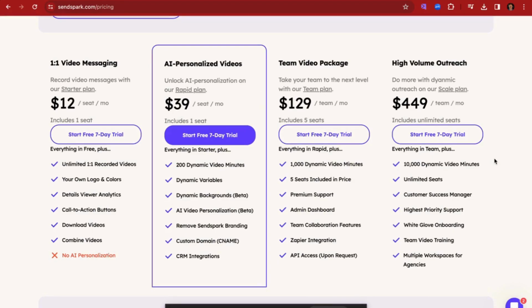The Sendspark platform comes with 4 tiers of plan. The first being a video messaging tier, which just allows for one-to-one recorded videos. So when we look at AI personalization and the ability to send videos at scale, this first video messaging plan is $12 a month and does not allow you to do that. But as we go up the tiers, you'll start to see this dynamic video and AI personalization added into a lot of the plans.